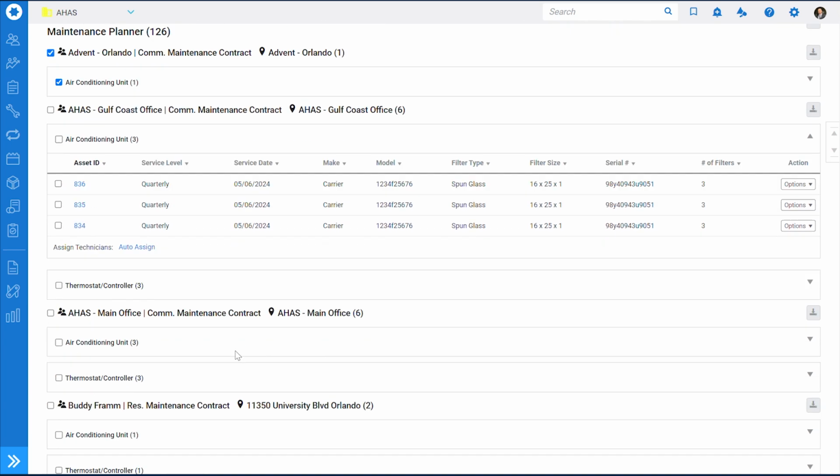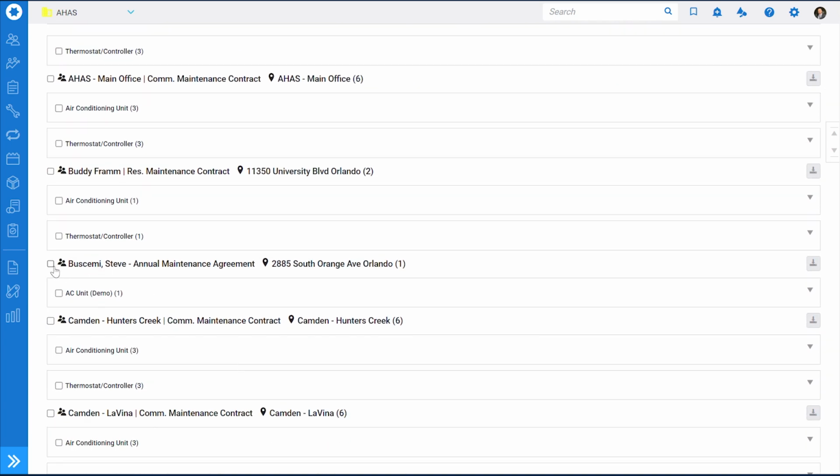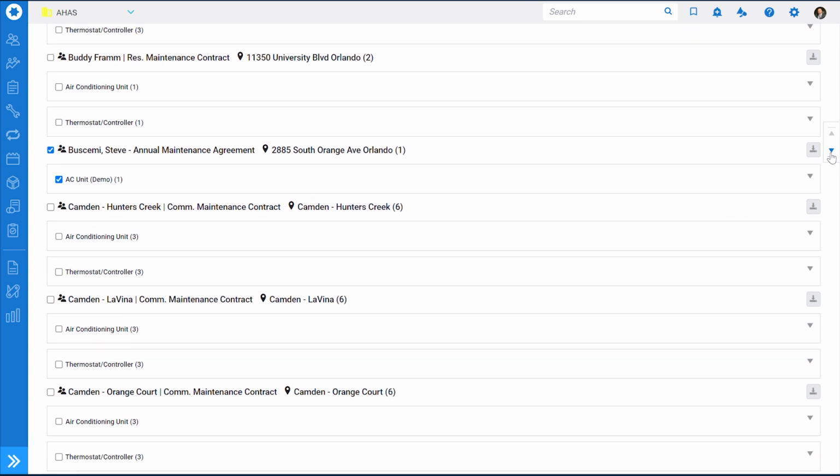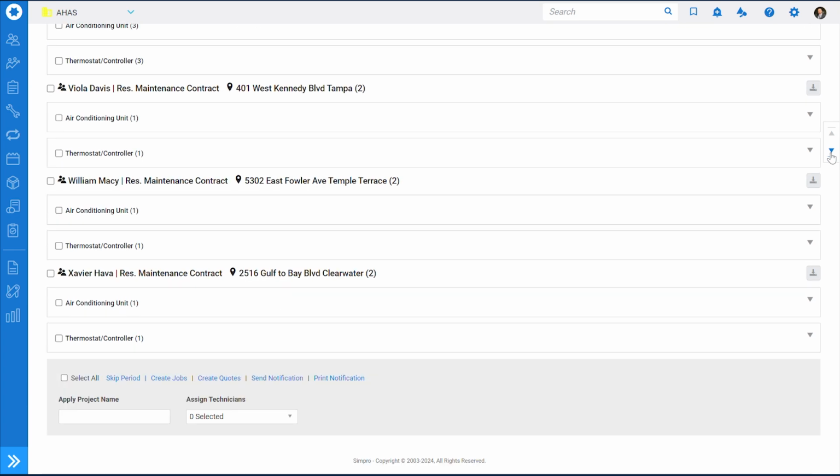And we're going to go find the ones we are looking for that we just created for Steve. And then I will scroll to the bottom of my page. I could scroll, or if I want, I could use our little jump arrows here on the side. Click on that and it will take me to the very bottom of the page. Now at the very bottom is where we find our bulk actionables.